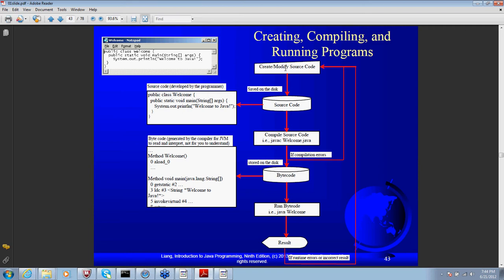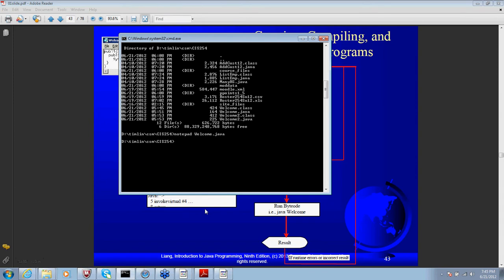So we'll go through this. Create and modify the source code using any editor you want. This is the source code. Compile the source code with javac, and I'll show you how that works. You just type at the command prompt javac welcome.java. Now this assumes you've got Java installed correctly. So if you're having any trouble with javac, let me know. I can help you out with it.